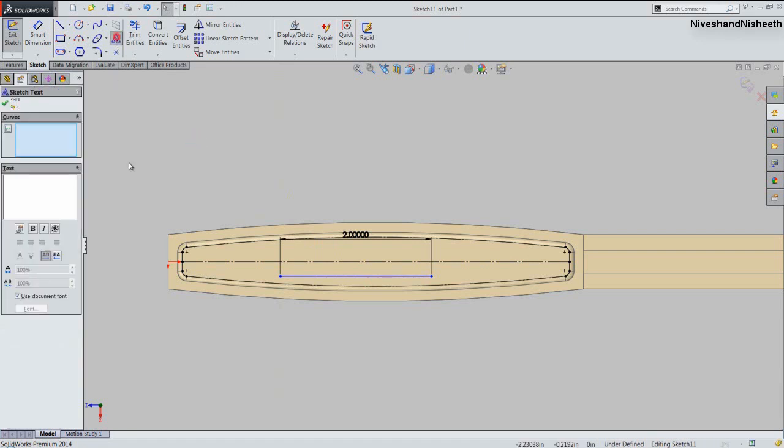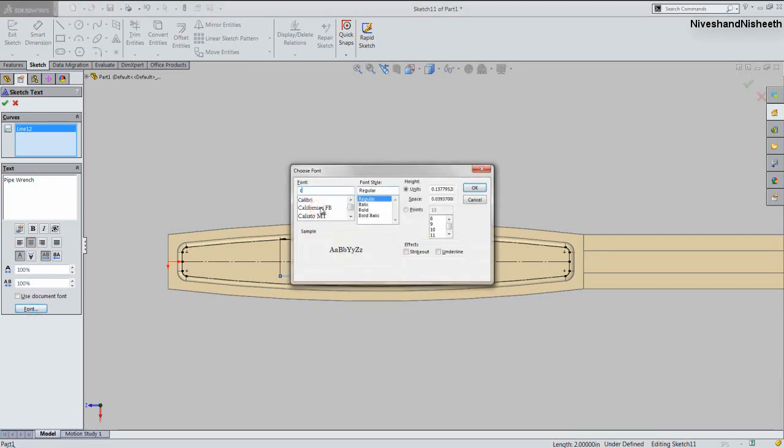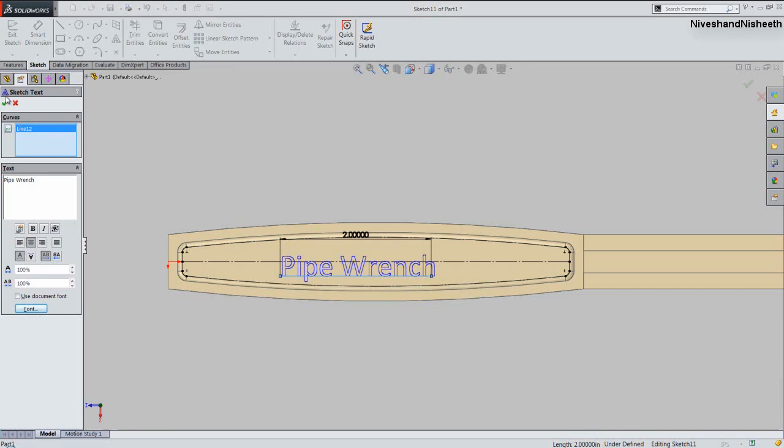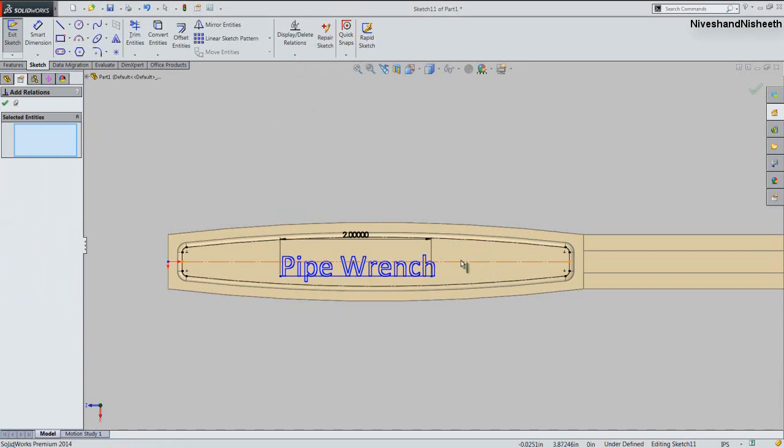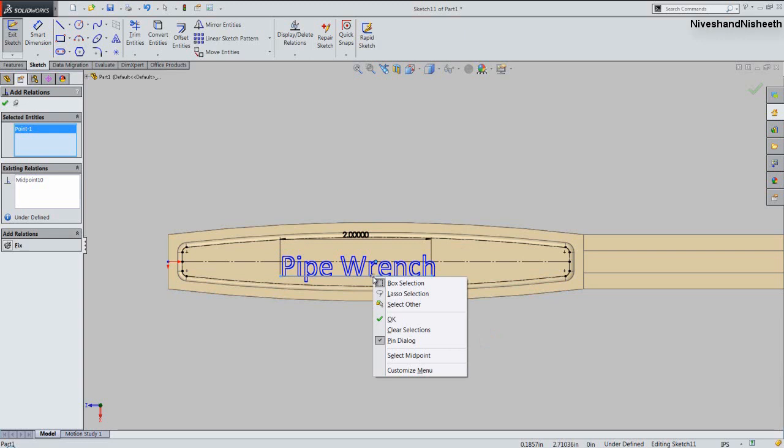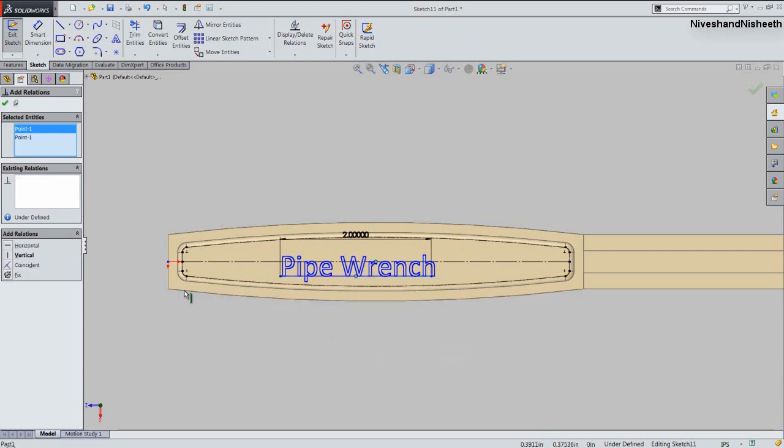And activate the text tool from here. Write the text over this line, okay? That's it. Now we will change some settings of the text on here so that my text properly will be placed over this line. Okay, that's it. Now we will apply the horizontal relation between these two midpoints of the line.